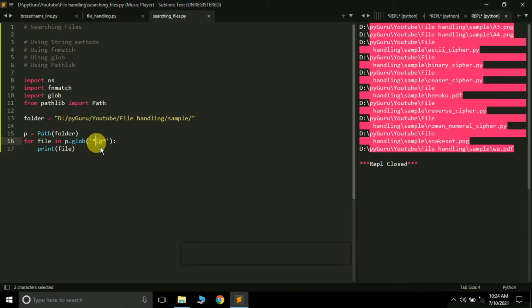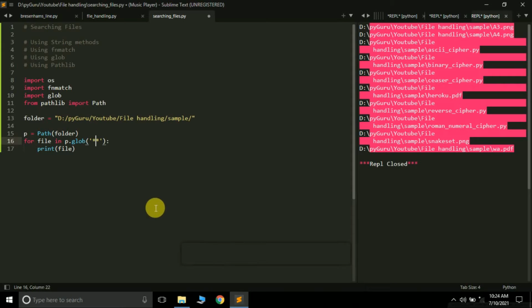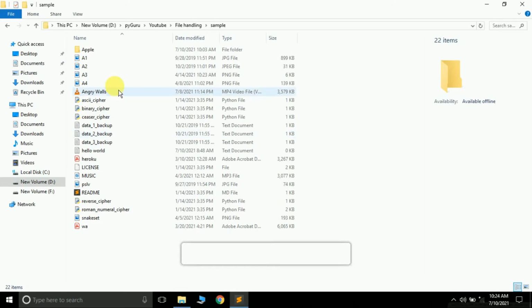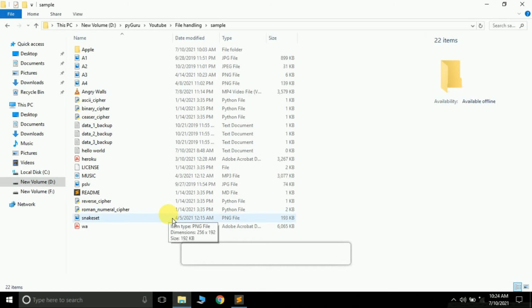Similarly, if you want to search for a pattern, let's say search for files which have a space in between. If I just run this, you will see angry walls. There's a space between angry walls, and there's a space between hello world. So only those files are printed which follow this pattern: something in the beginning, something in the end, but there's a space in between. So this is how you can apply patterns to search for particular files.